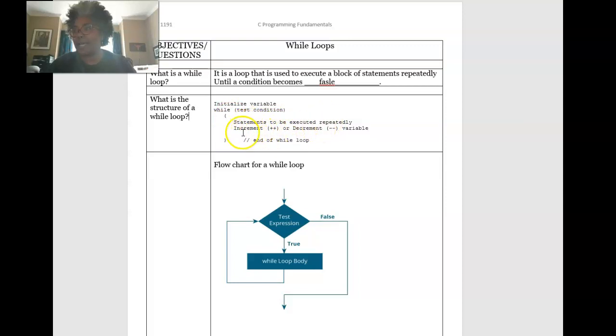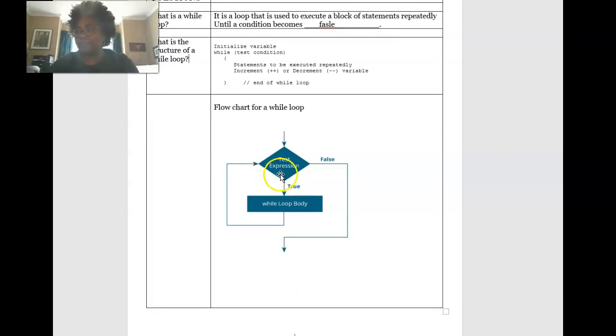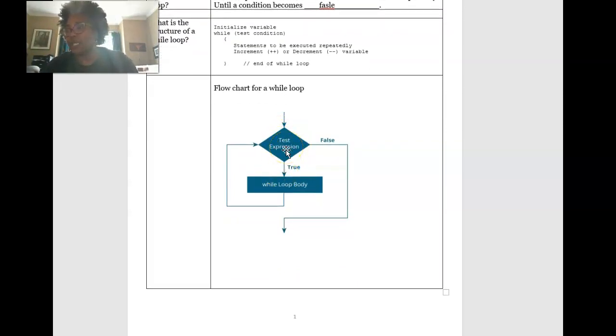Now, do not forget, you must increment or decrement your variable in this block of code because your variable has to keep changing. And then once you go back up to the while loop to test the condition again, it's going to test to see if the condition is still true. All right, what does the flow chart look like? You have your test expression. If it's true, you execute the while loop. If your test expression is false, you leave the loop and you go on to the first statement outside of the while loop.